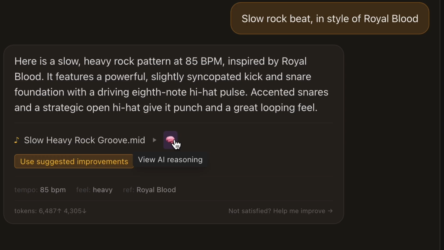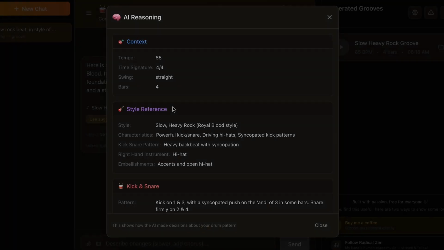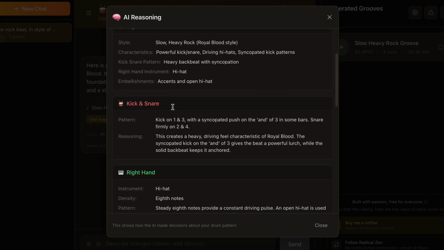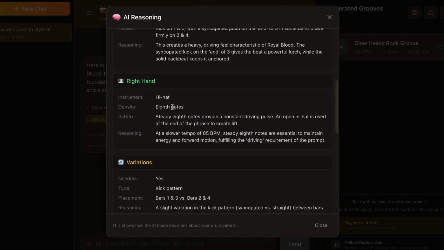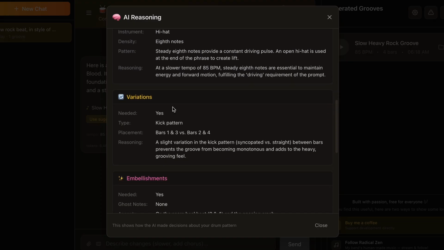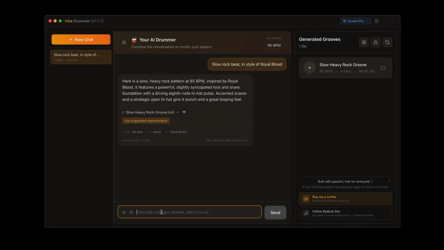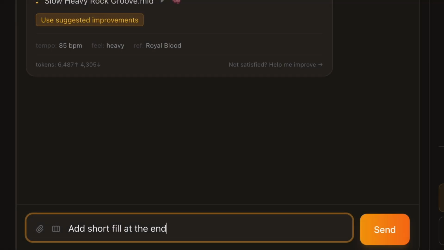Nice! Now you can click a little brain icon to understand better how AI was reasoning behind the scenes. Here, you should see an explanation of the creative decisions it made, which might be helpful when you try to improve the generated MIDI. Let's try to do that. We can now ask AI to modify or extend the groove. Let's try to add a short fill at the end, mostly on snare.